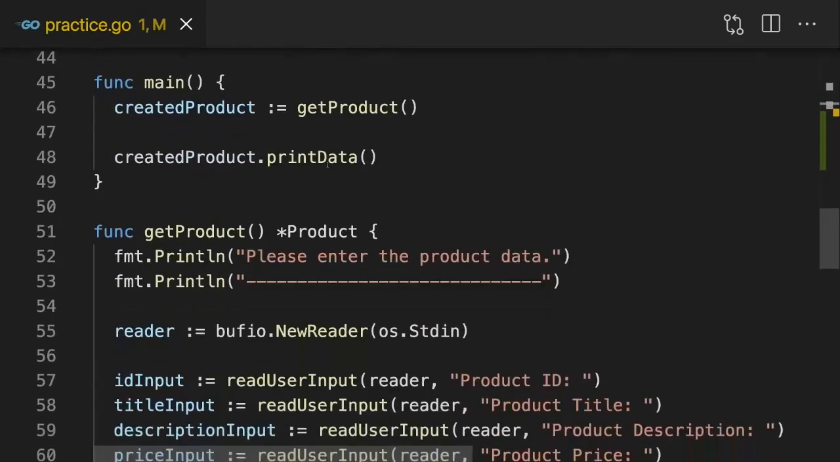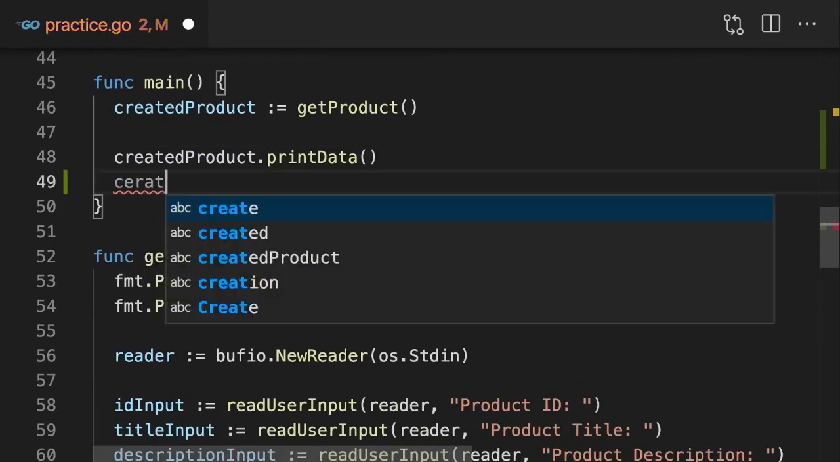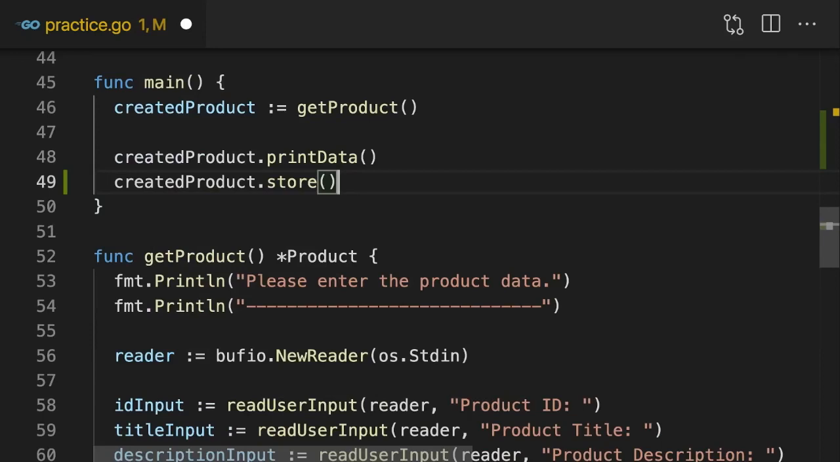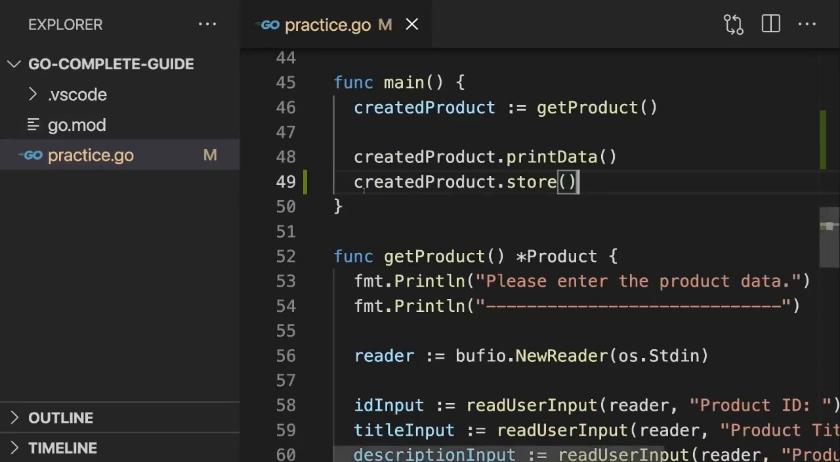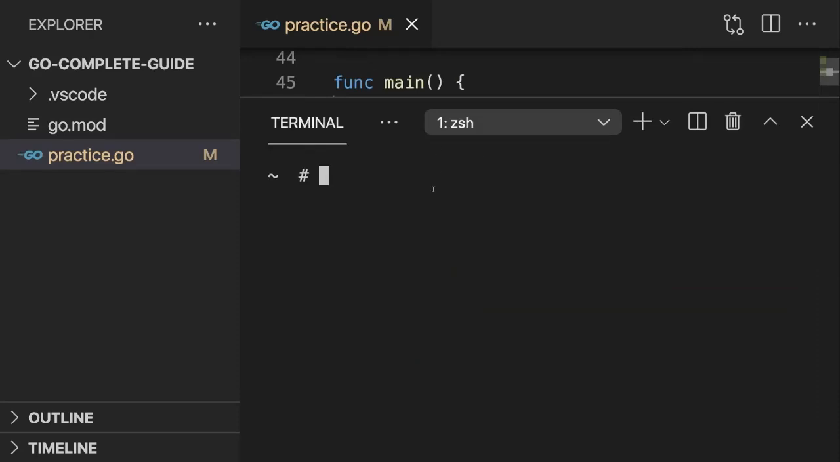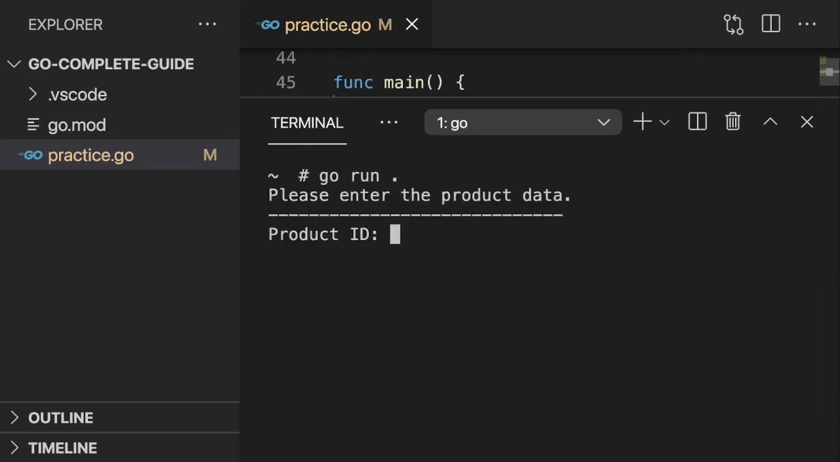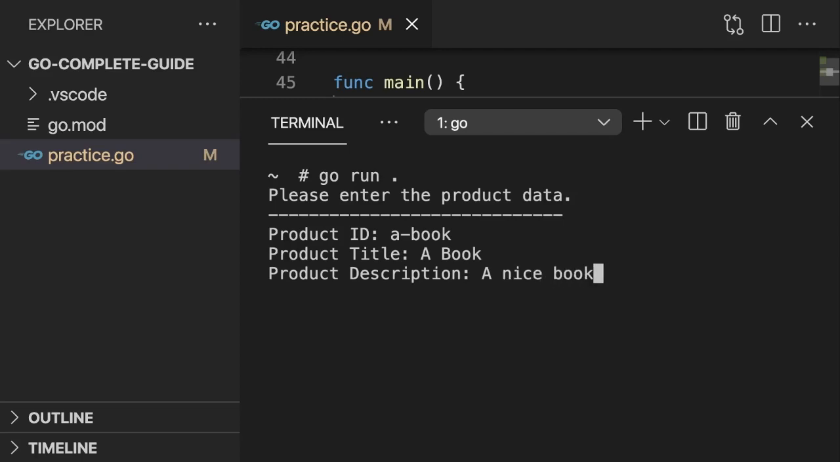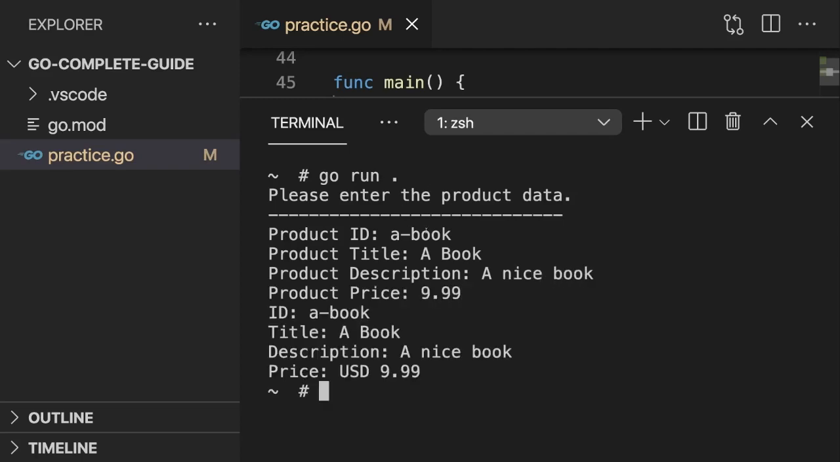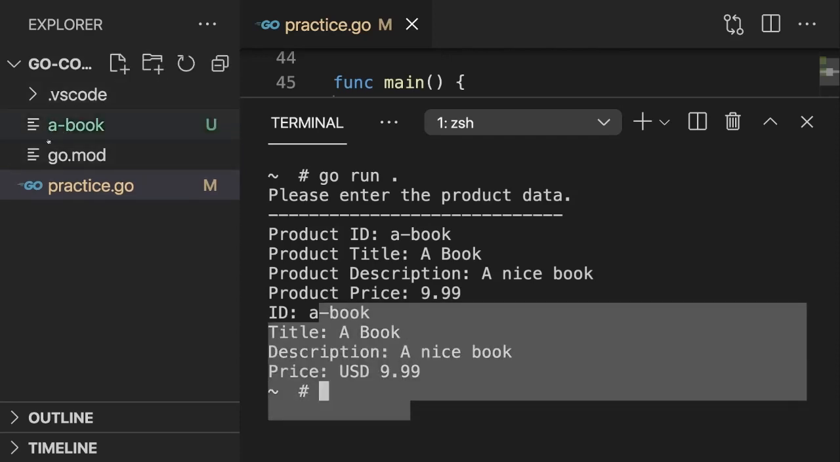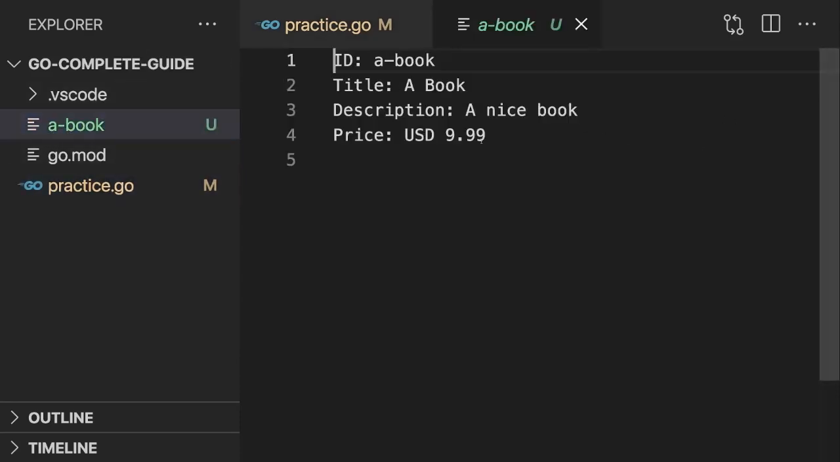And for this, in the main function here, we can still print our data, but I also want to use my created product and now call store. And with all of that, if we now open the sidebar, we should soon see a new file, and we can now open the terminal to run our program and then start entering some data, like a book, product title is a book, description is a nice book, and price is $9.99. Now we see the output here, and we also see a book file, which we can click on, and we see our data in there as well.